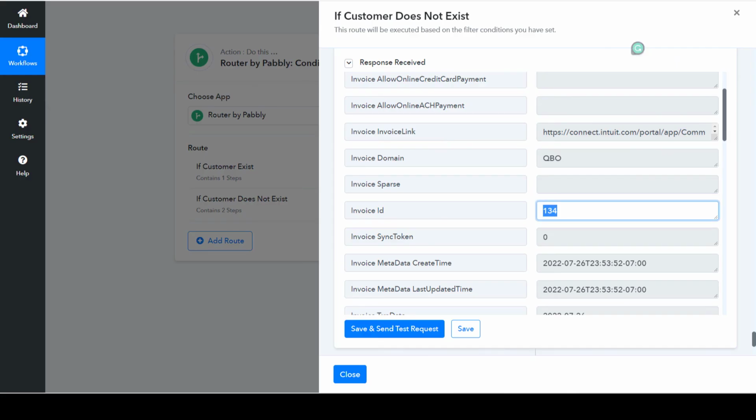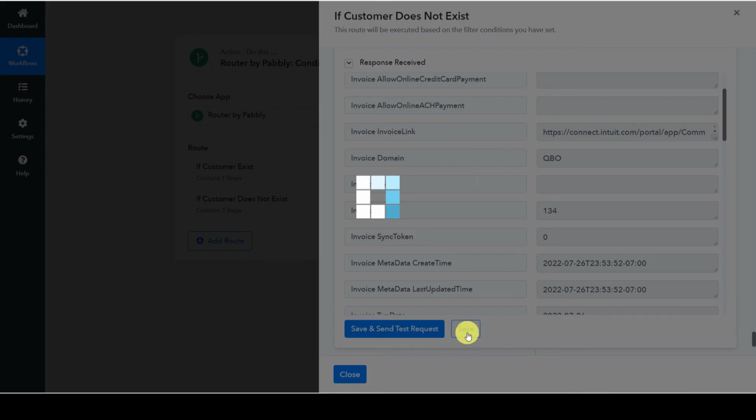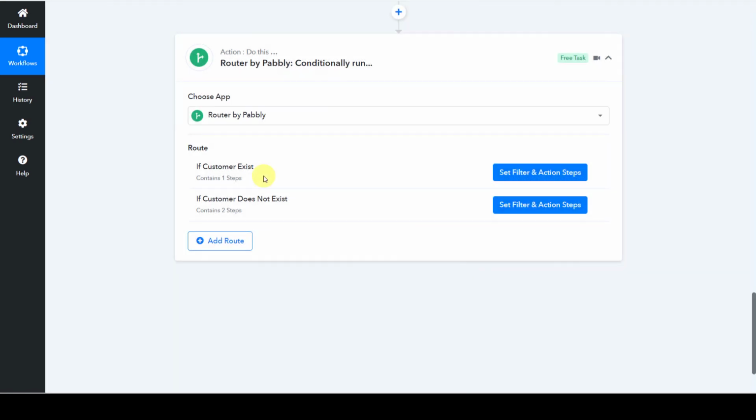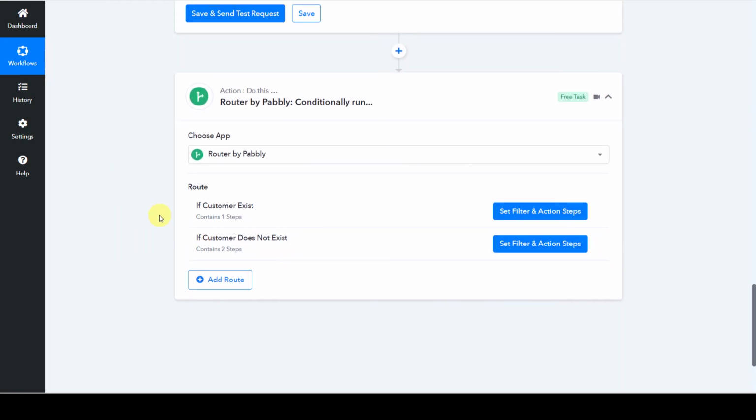So let's move back to Pabbly Connect and let us click on Save. Data saved successfully. Okay, and now let's click on Close. Now this is a one-time process. Next time, whenever your existing customer is going to place an order, automatically the invoice will get created into your QuickBooks Online account. And if a new customer is placing an order on your Instamojo account, then automatically first the customer will be created into your QuickBooks account and then the invoice will be generated for the new customer. So this is going to run in the real time.